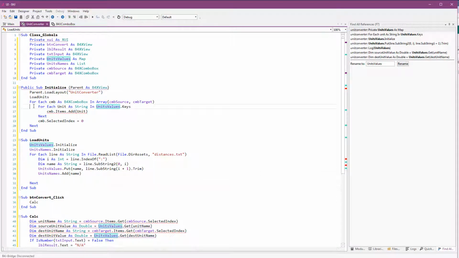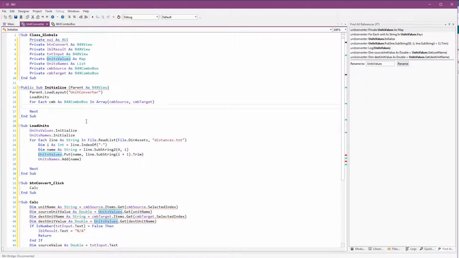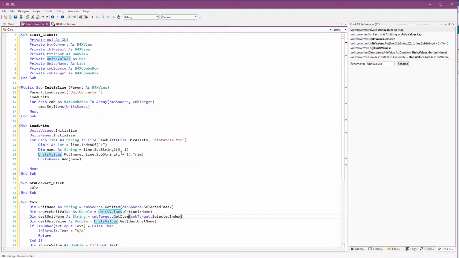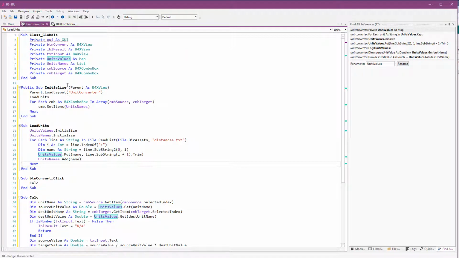And we will set the items. We need to change it to get item, and now back to the main module.